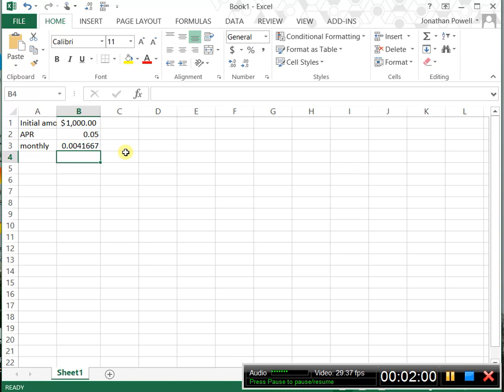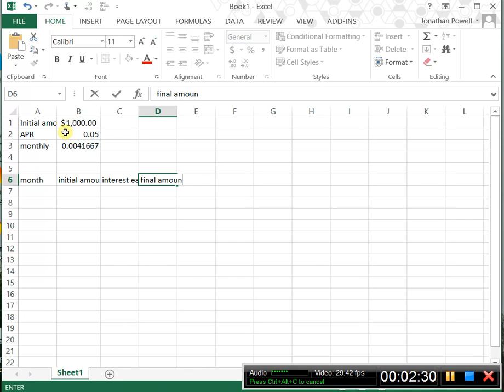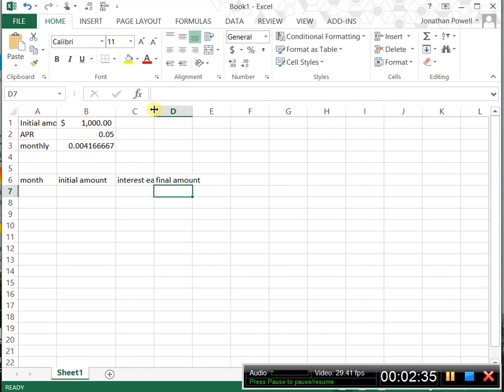Now the advantage of doing a formula is I can change the APR to like 0.06 and it'll automatically change the monthly rate. So let's put it back to 0.05. So now we're going to have columns for month, initial amount, that's the initial amount every month, the interest earned, and final amount for each month. Okay, let's make the cells a little wider so we can read some of these things.